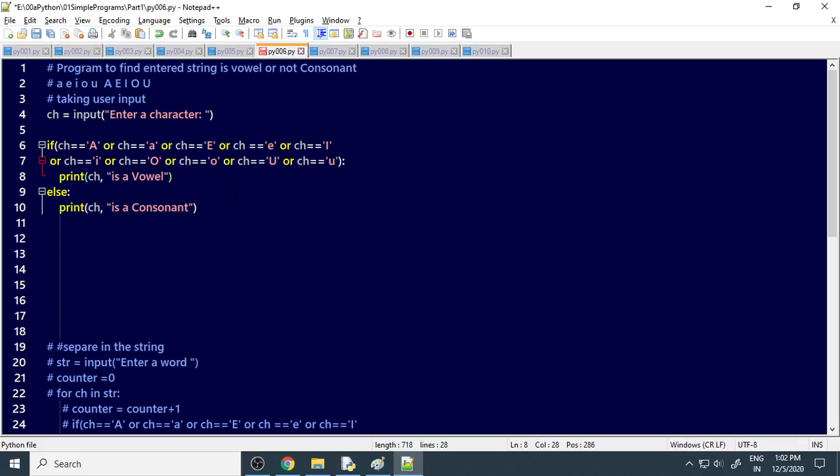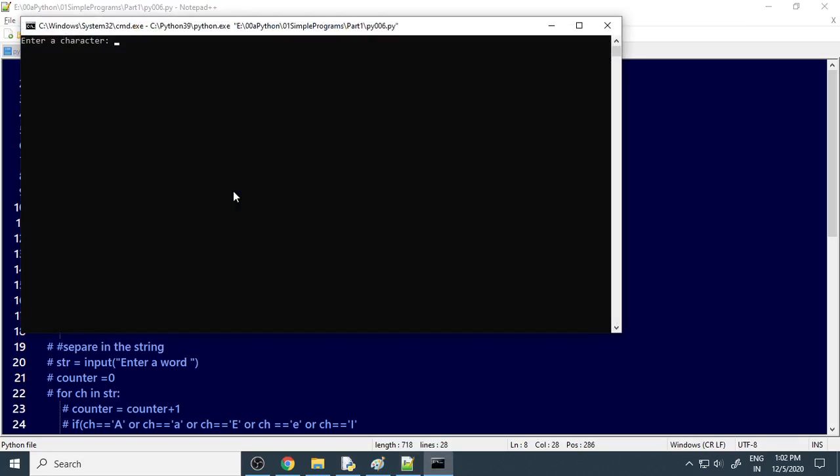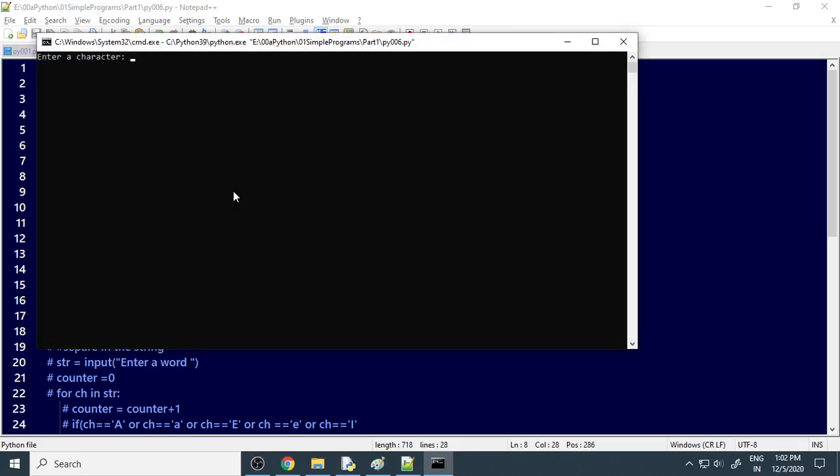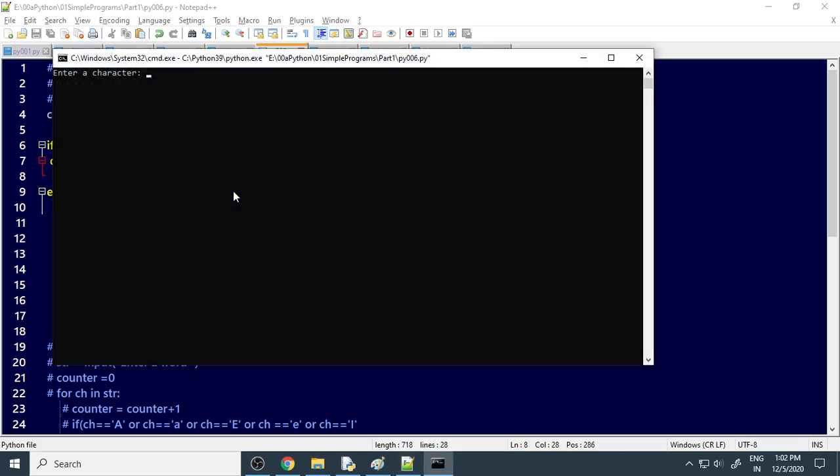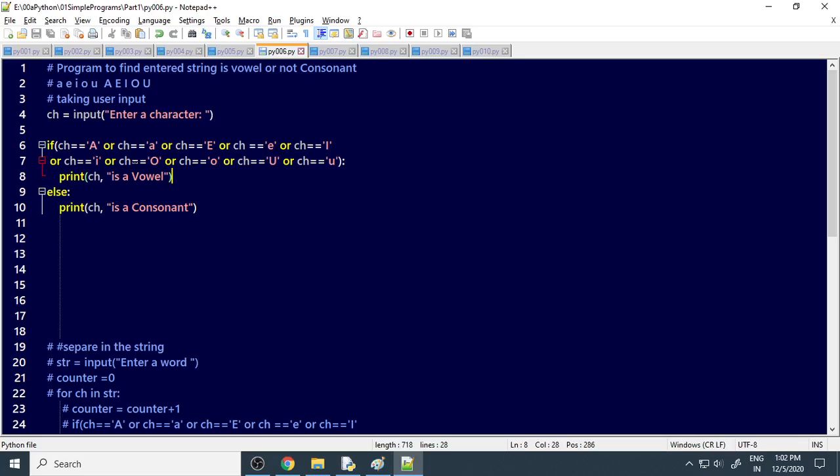Right. So let's run. Let me put A. A is a vowel. Fine. Next time I'll put U. U is a vowel. Again I'll run K. K is a consonant. Fine. So here we can check whether the character you entered is a vowel or not.